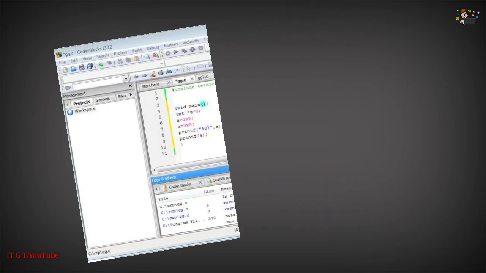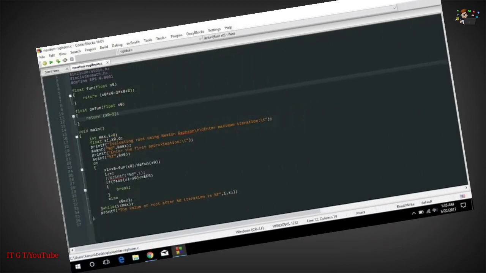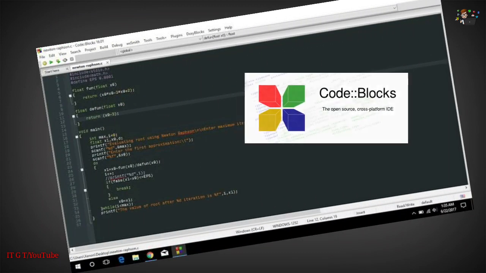In this video I'll show you how to enable dark mode in Codeblocks IDE. So without any delay, let's get started.